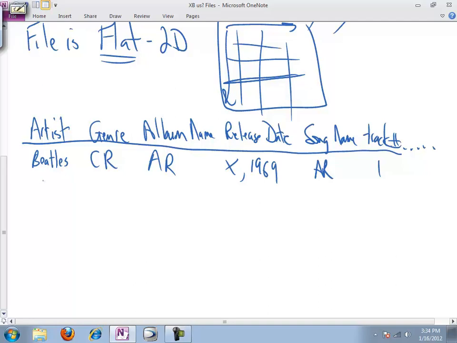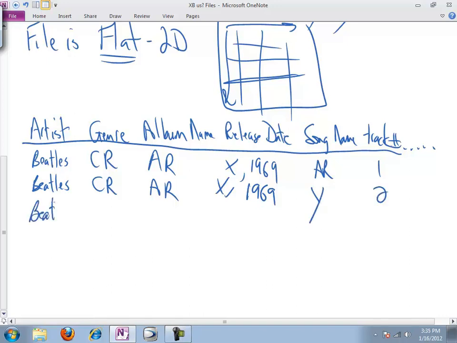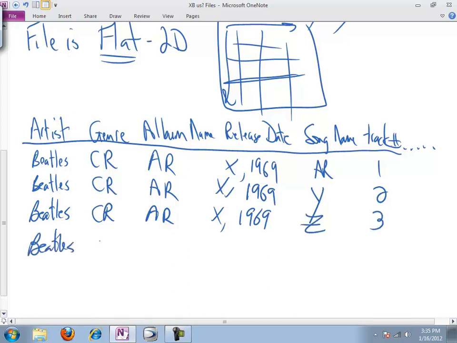Let's try another. Okay, let's say another song on Abbey Road. Beatles, classic rock, Abbey Road, X, 1969. Don't know if that's true or not. The song name is song Y. I don't even know what it is. And track 2. And Beatles, and classic rock, Abbey Road, and X, 1969, and song Z, and track 3. And Beatles, classic rock, Abbey Road, X, 1969, A, track 4, and so on, and so on.